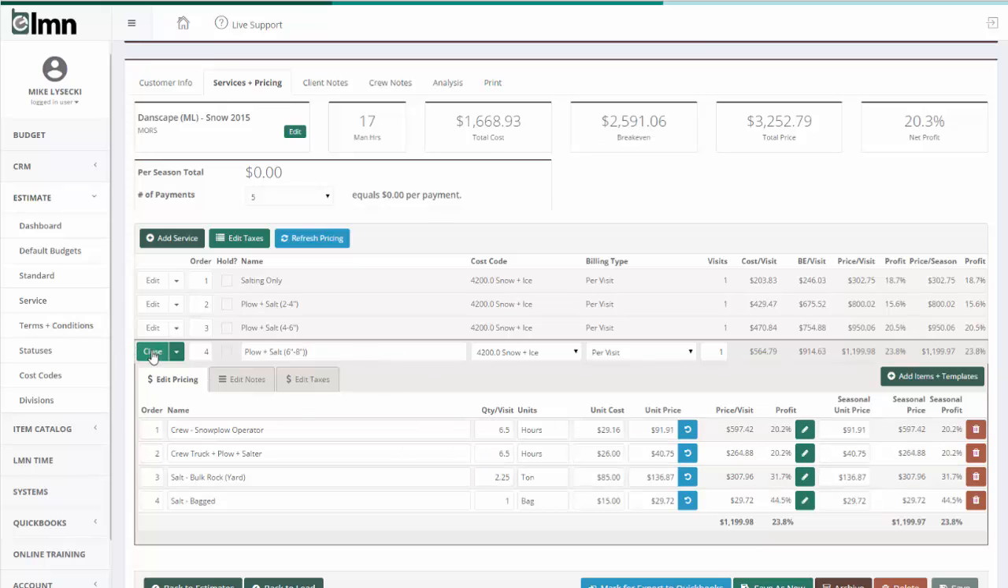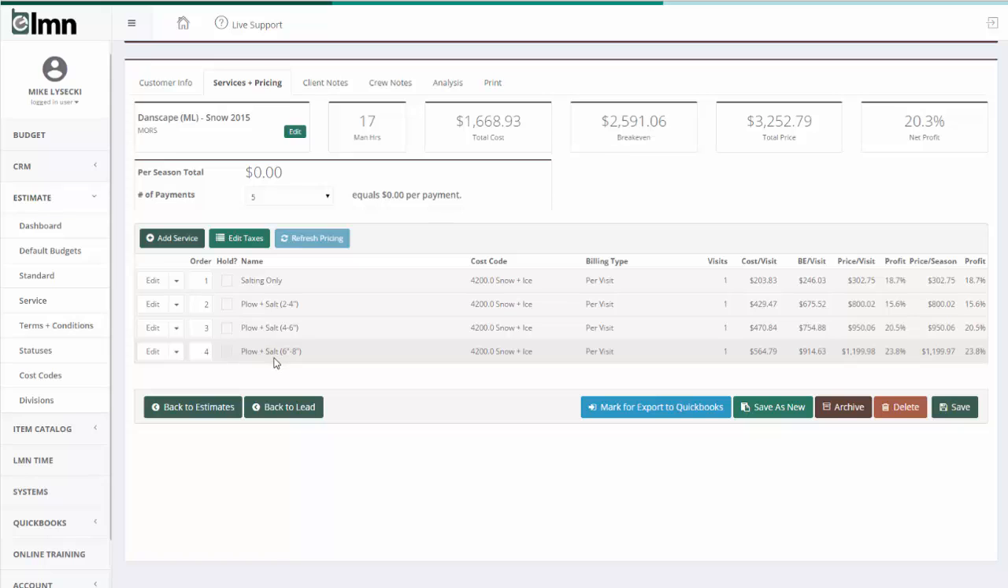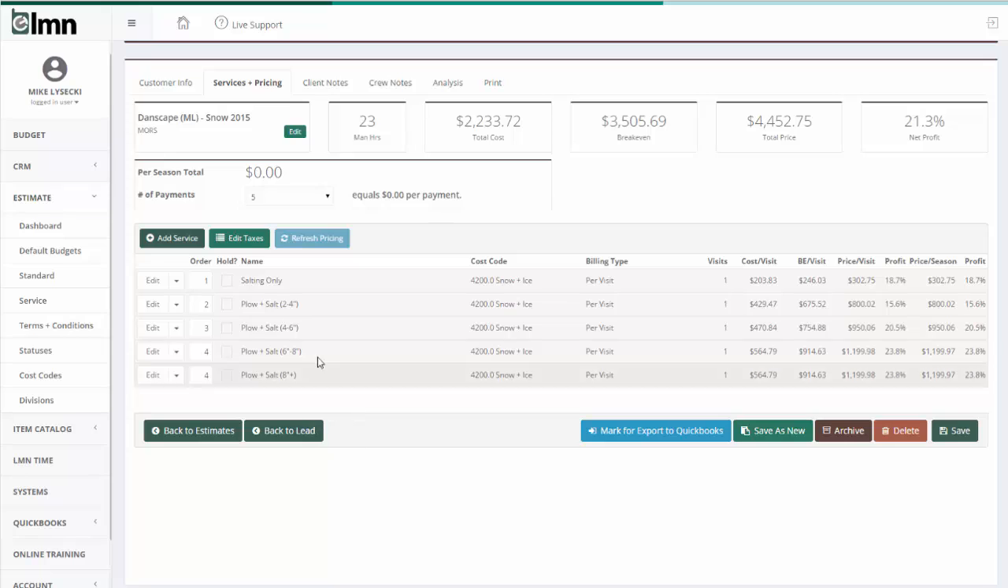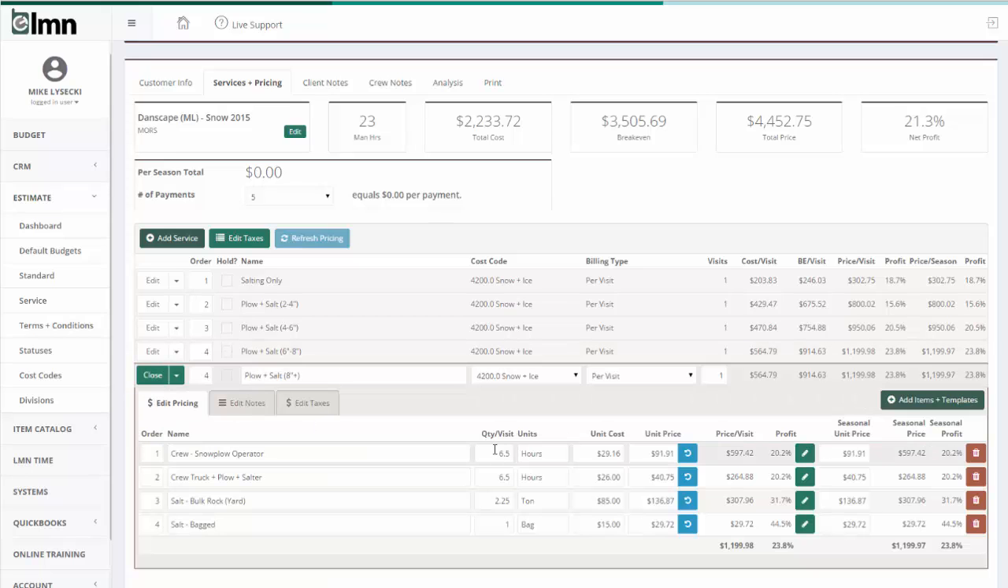Now, if I want to make another one, I'll get rid of that extra bracket. If I want to make another one called 8 inch plus, all I need to do is click down and say copy. Now I'll say plow and salt, 8 inch plus. So this is if we go over 8 inches. Hit OK. It'll copy everything from the one I just copied. So if I hit edit, I've got all the same things in here.